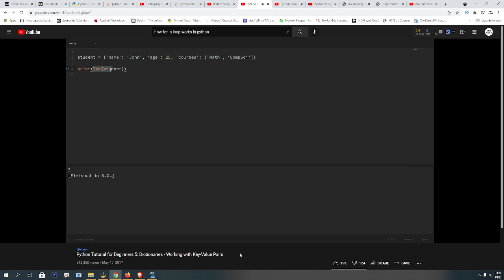Now, if we wanted to see all of these keys, then we could just print out student.keys. If I run that, we can see that that gave us all of the keys of our dictionary. If we wanted all of our values, then we could print out student.values. If I run that, you can see that that gives us only the values. Now, if we wanted to see the keys and values, then we could use this items method. If I run this, we can see that now we have these pairs of key and value. So we have name John, age 25, courses with the list. And we'll be coming back to these pairs in just one second.